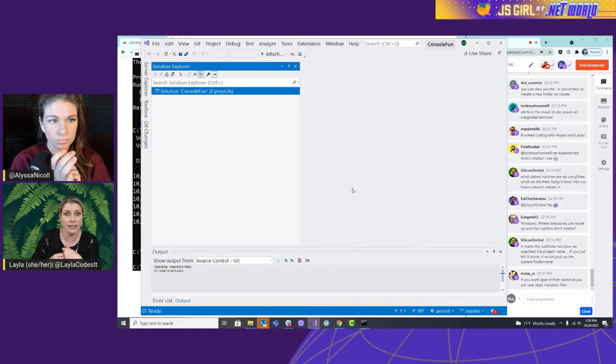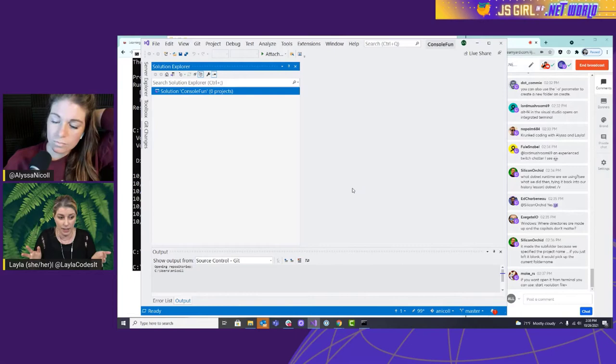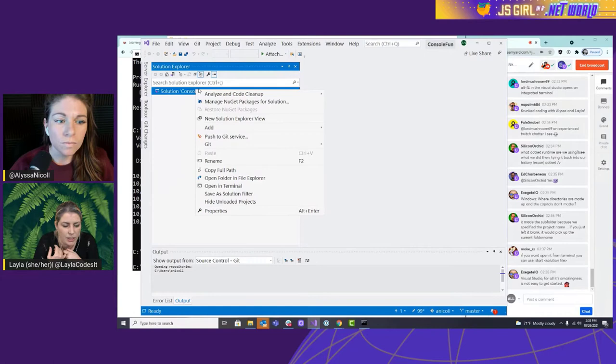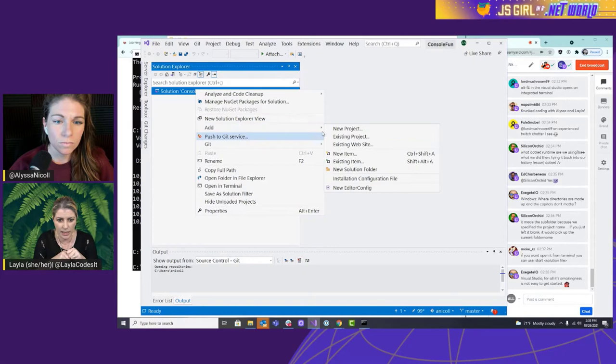This is like we have a little frame and we have nothing in it. So we now need to start telling it. Remember, I said the solution has everything pertaining to our application. But we haven't told it anything. So right click on that solution, and you're going to add, because we want to add a project to it. So just go and add it. And we're going to choose an existing project.